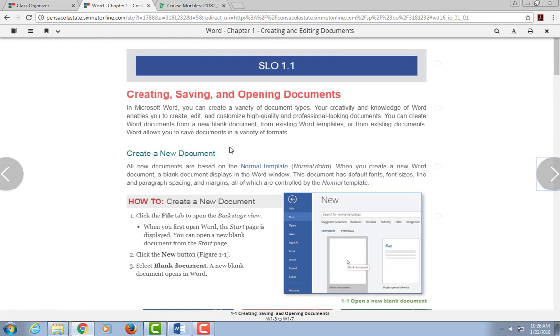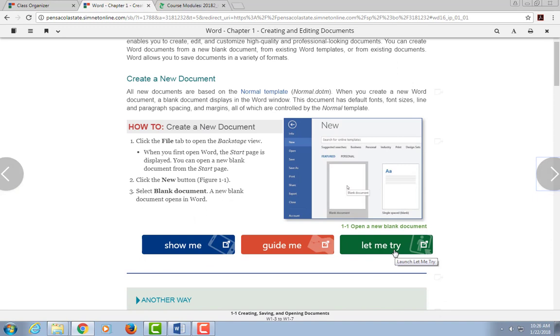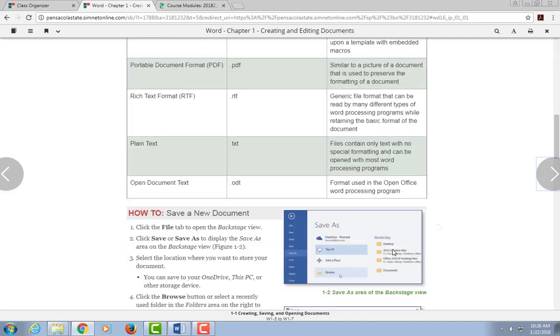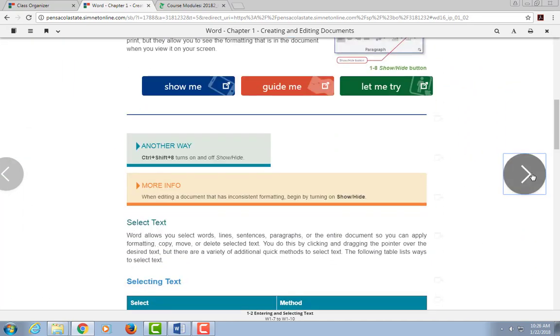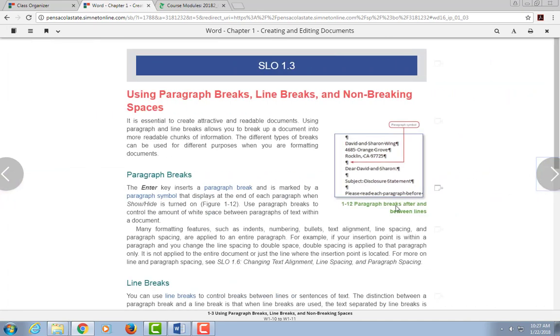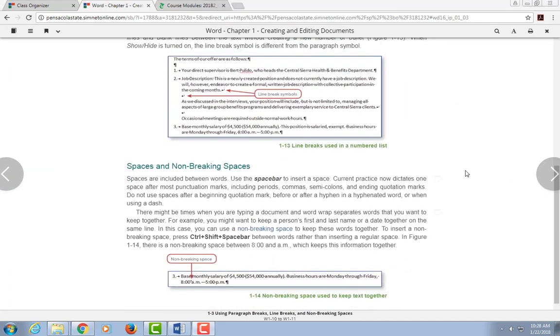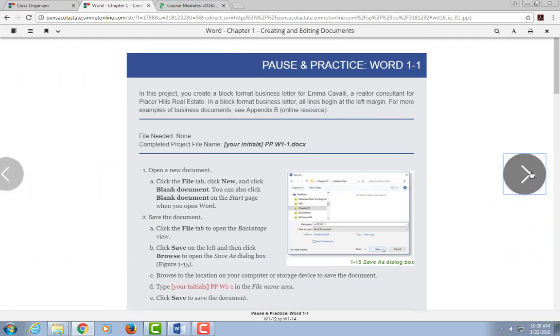On each page, you'll see some information, and then there'll be a green Let Me Try button. You'll want to complete each green Let Me Try button on each page. You may notice that there are some pages that do not have a green Let Me Try button. As you page through the SimBook, you'll notice some pages titled Pause and Practice. These are optional. You do not have to complete these pages.